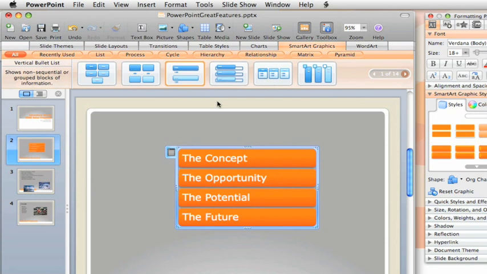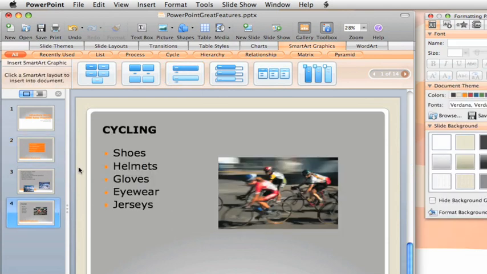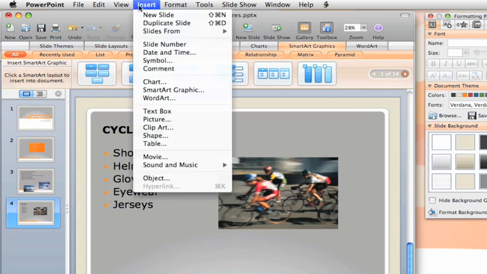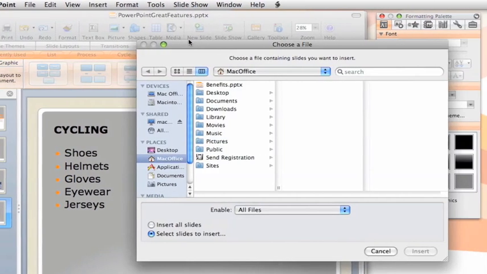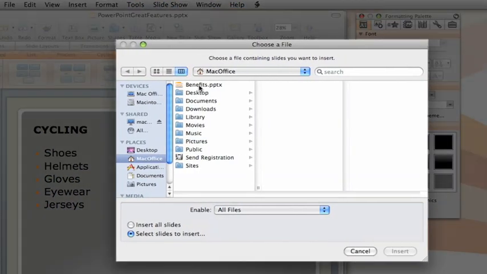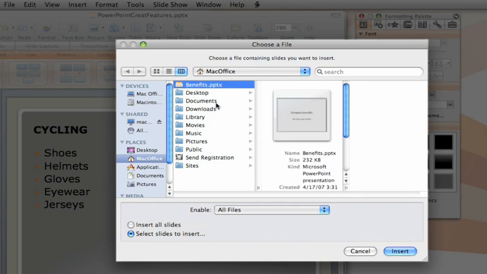If you have to reuse slides from other presentations, I think you're going to like this next feature. First, you need to decide where you want to insert the reused slides. Let's insert them after this slide. Now, click Insert, point to Slides From, and then click Other Presentation. Then select the presentation that contains the slides you want to reuse. You can choose to insert all of the slides or just specific ones. I just want to reuse a few of the slides, so I'll choose those now.